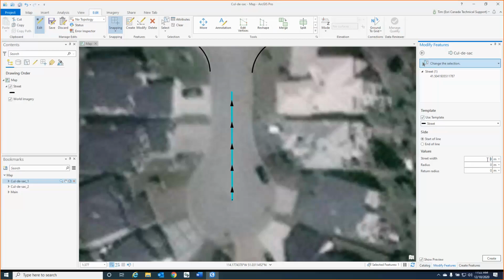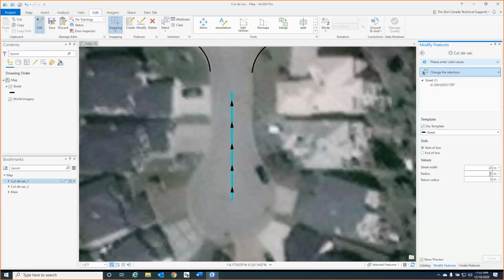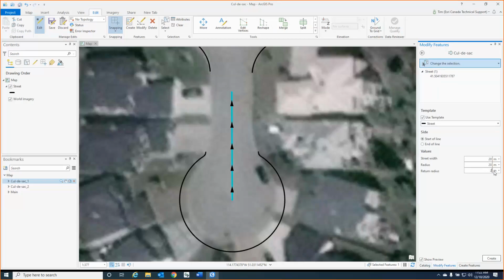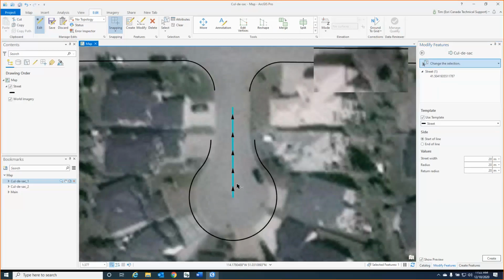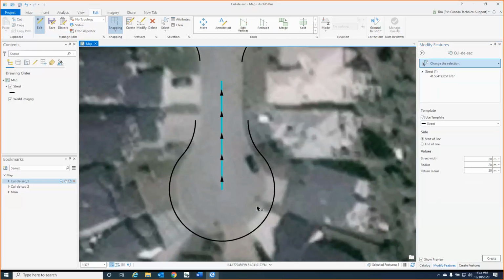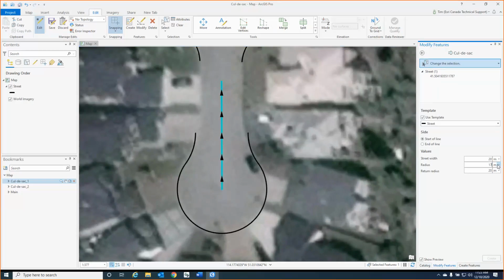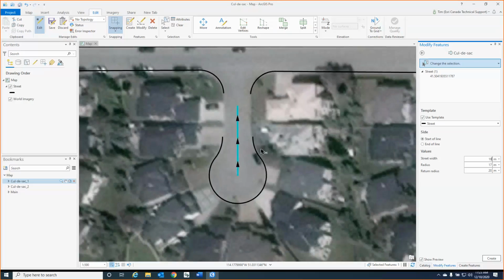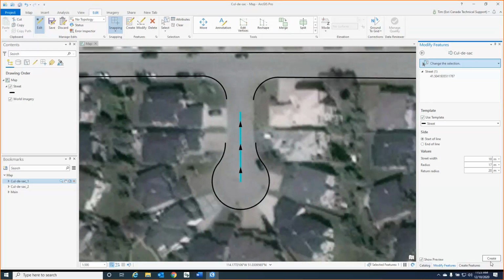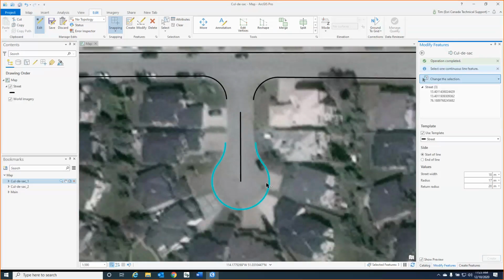I'm putting in, let's put 20 for all of them, and just to see how it looks first, and then we can modify. So it looks like it's a little bigger than the actual size based on the map. So let's just reduce the radius. So let's try 17. And let's shorten the street width. Let's try 18, and which looks pretty good. So once I'm satisfied, I'll just go ahead and click Create, and this will complete my first cul-de-sac streets.